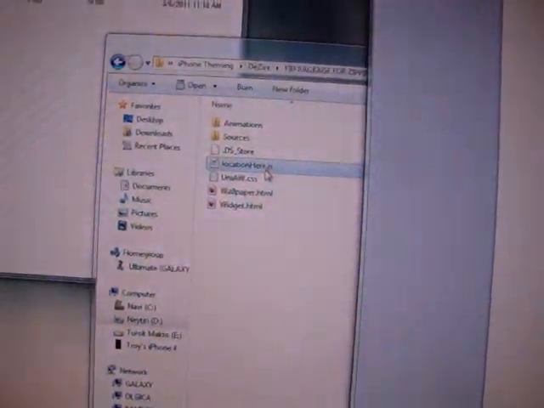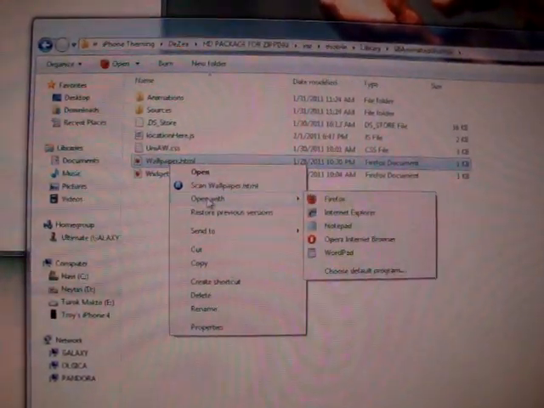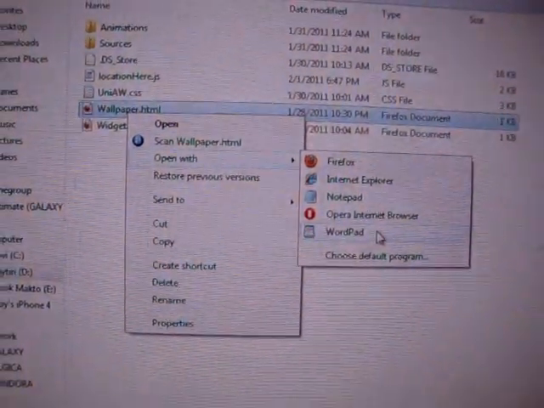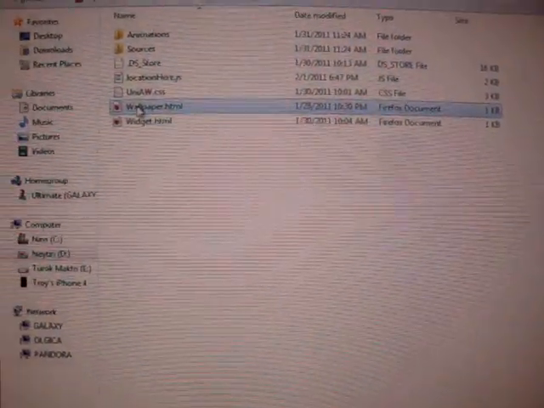So the first one, as an example, var mobile library, SB animated weather, location here. It's a JS, which means you can just double click it. If it's an HTML, right click, open with WordPad, Notepad, whatever. Don't double click it, it'll just go into your browser. So, location here.